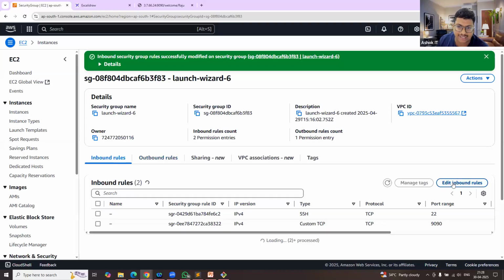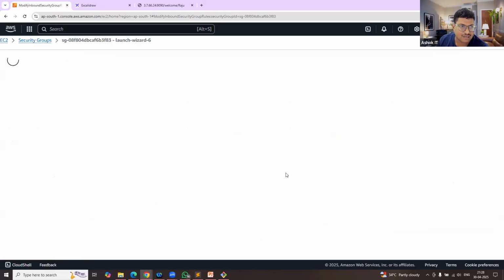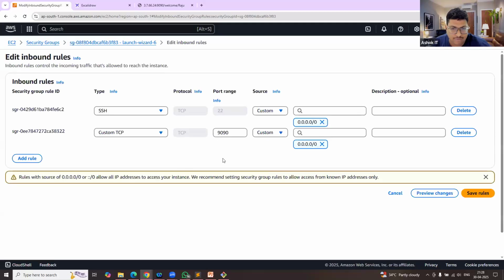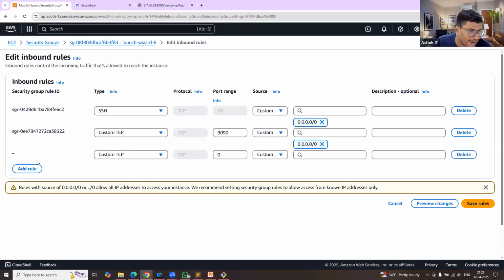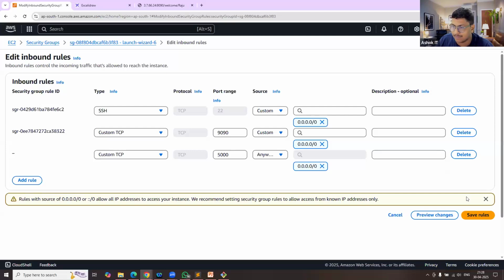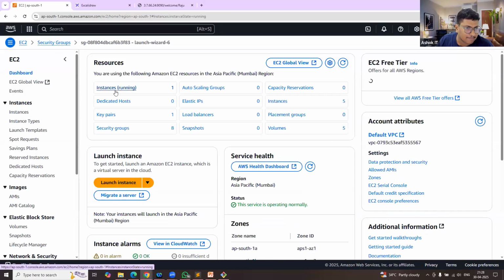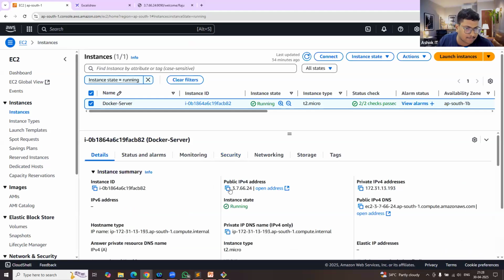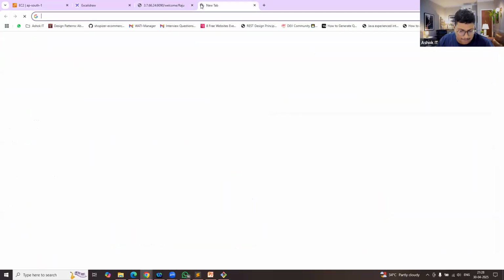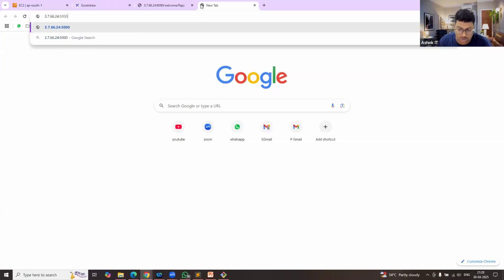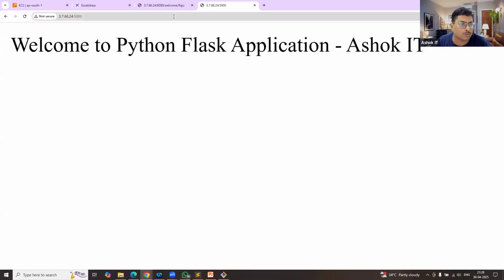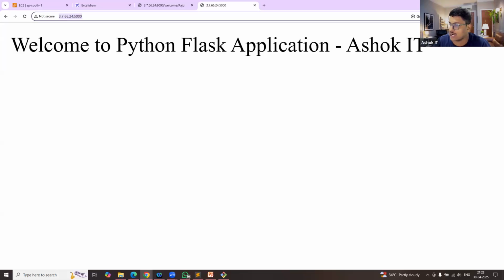inbound rules, edit. Earlier we enabled 9090 for the Java Spring Boot application. Now add a rule. What is that rule? 5000. Any request coming to 5000, I want to enable. Save that. Done. Now take the public IP of the machine, under Details. Public IP:5000/. Welcome to Python Flask application from Ashok IT.